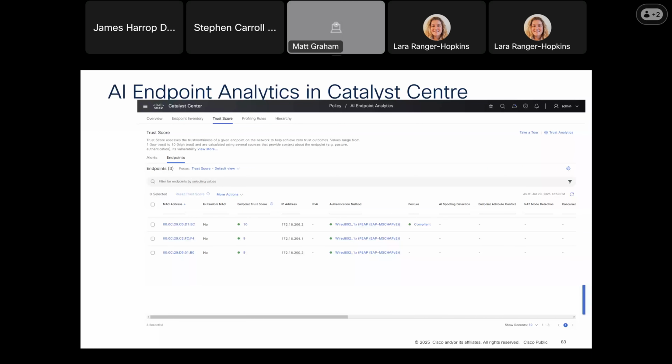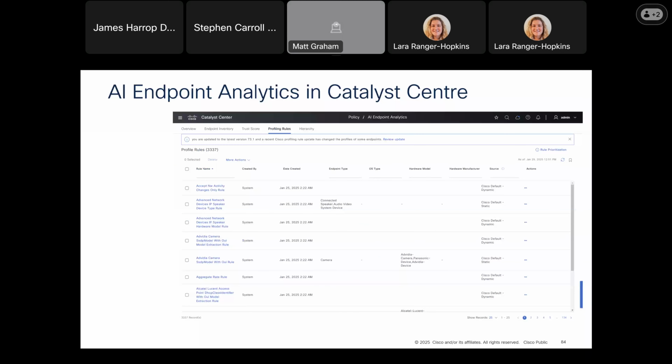Again, with profile rules, we said several thousand, 3,337 last time I checked, out of the box. And the amount of devices that are in there, you just won't believe it, right? And those are provided by default. But as you saw earlier on, it will also start to classify devices on your network that it doesn't really know about, and it will find common features between them and give you the opportunity then to create a policy or a profile based on that.